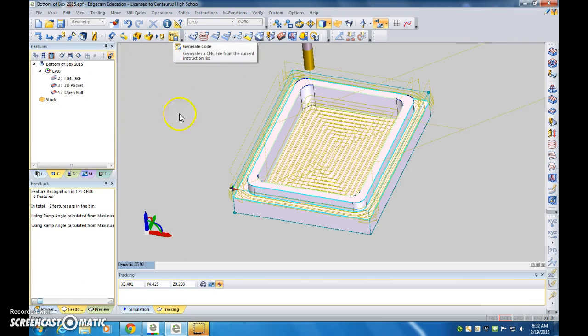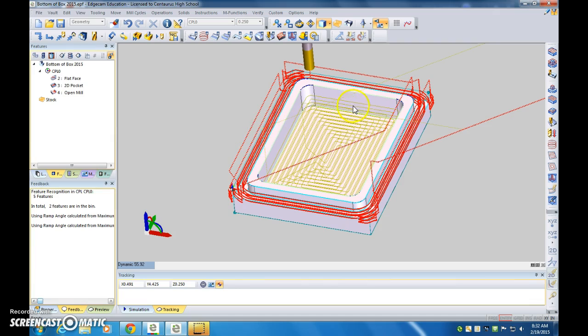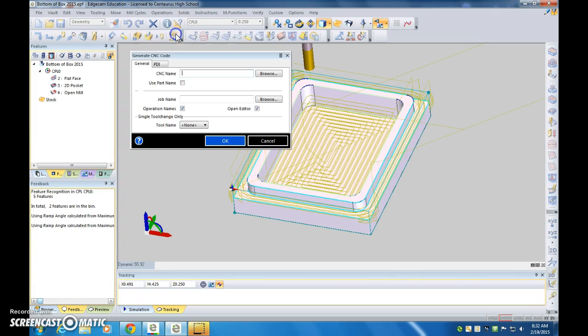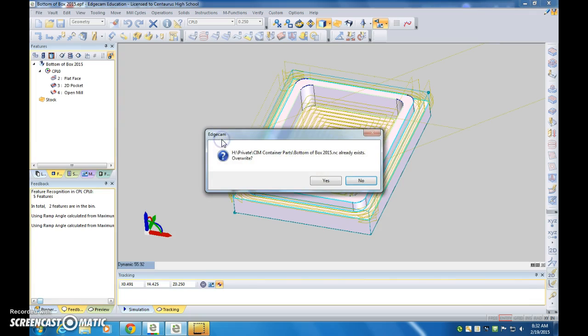You need to generate the code. So remember how we used to have to write lines of code one by one? Well, the awesome thing about Edgecam is it does it all for you. Instead of having to tell the bit to go from coordinate to coordinate, we can just click a button, and it's going to generate the CNC code. So then we click OK. We don't have to type anything in here.